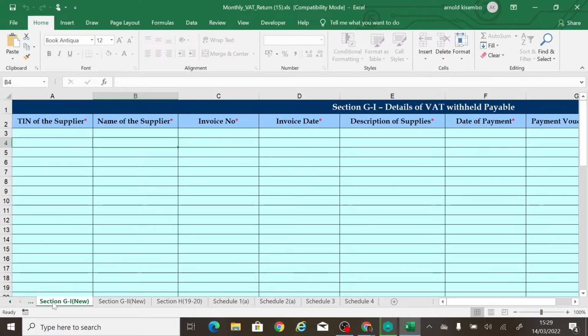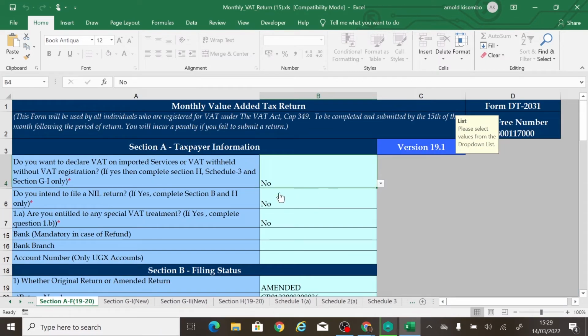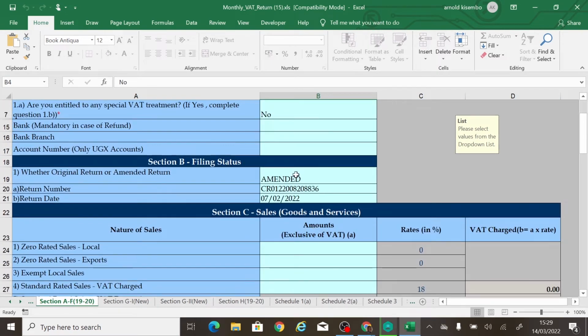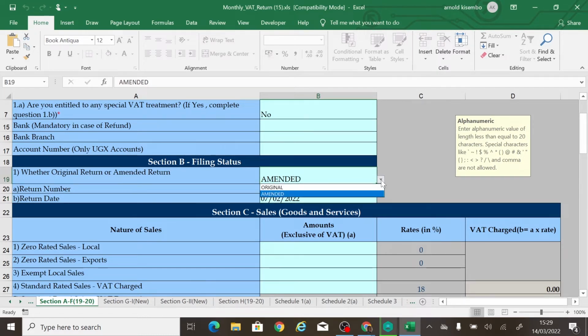Just before I get to that, in this way of amending, you come and click on amended, and then you click these two. After filling in these two figures, this is how it is even with income tax return, withholding tax return, pay as you earn return, all those other returns. When you are amending, this is how it works out. You come here and select amended. After selecting amended, you go and get the return number and the return date using the way I've showed you.